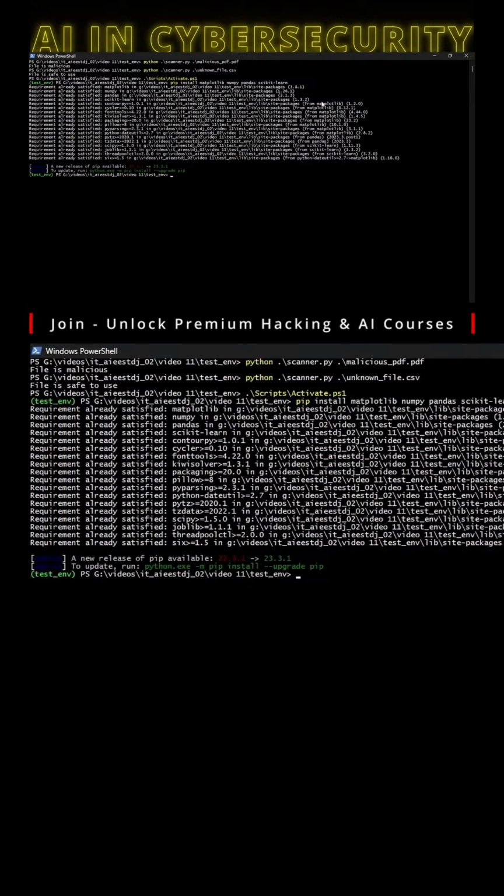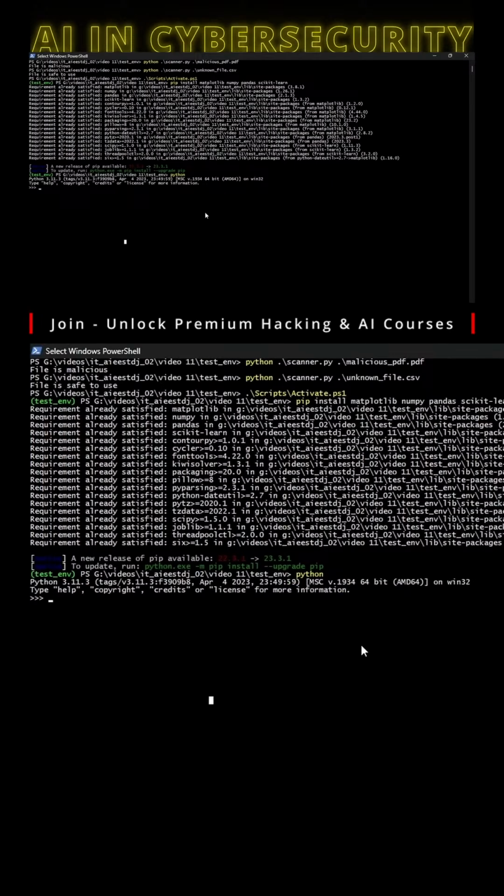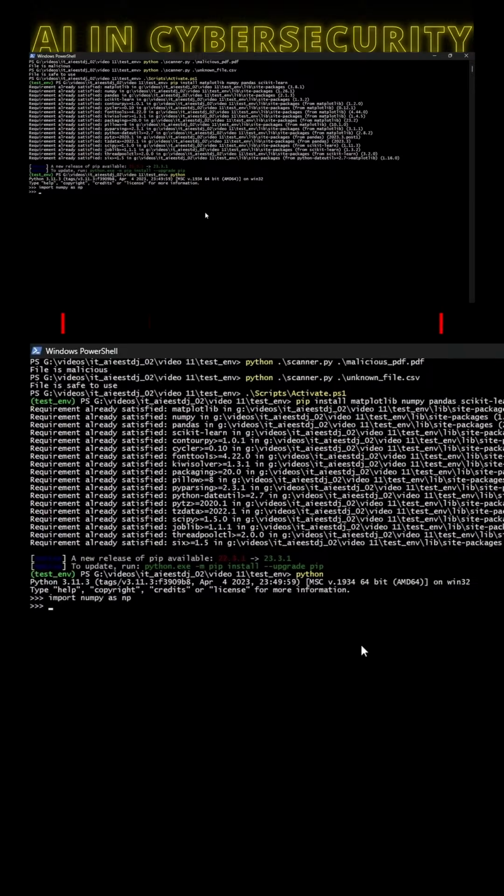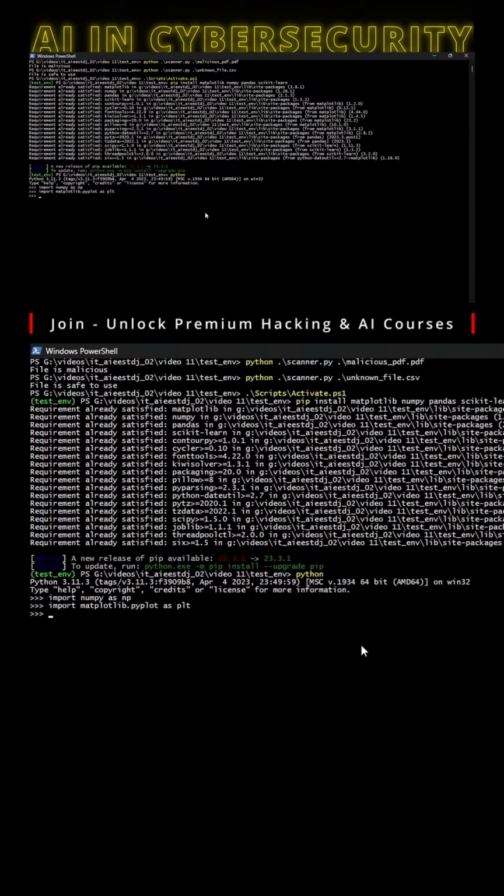So let's get started with a Python interactive session. I'm going to activate that by typing python and hitting enter. Now let's import the packages that we're going to need. The first is going to import numpy as np, then we'll import matplotlib.pyplot as plt, then we'll import pandas as pd, then we'll import some of our machine learning libraries. The first will be from sklearn.neighbors import KNeighborsClassifier, and then from sklearn import metrics. Now we're ready to get started with creating and training our model.